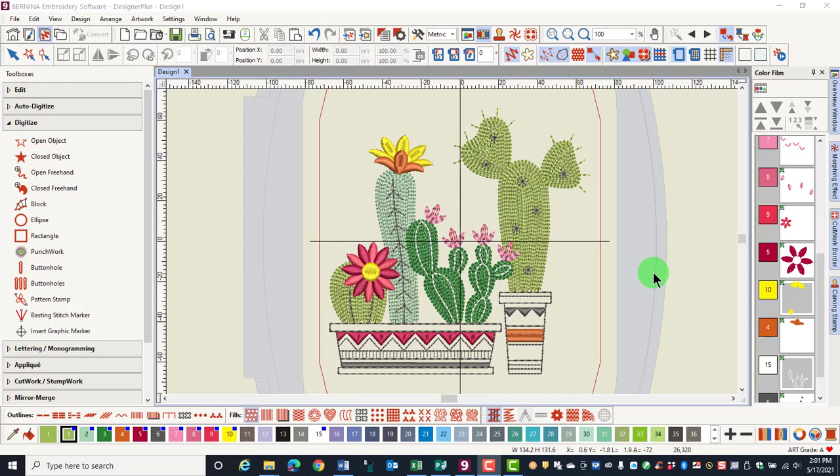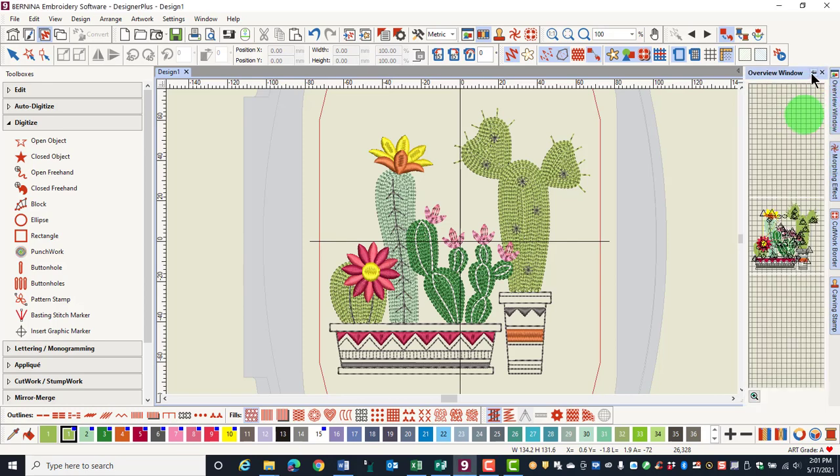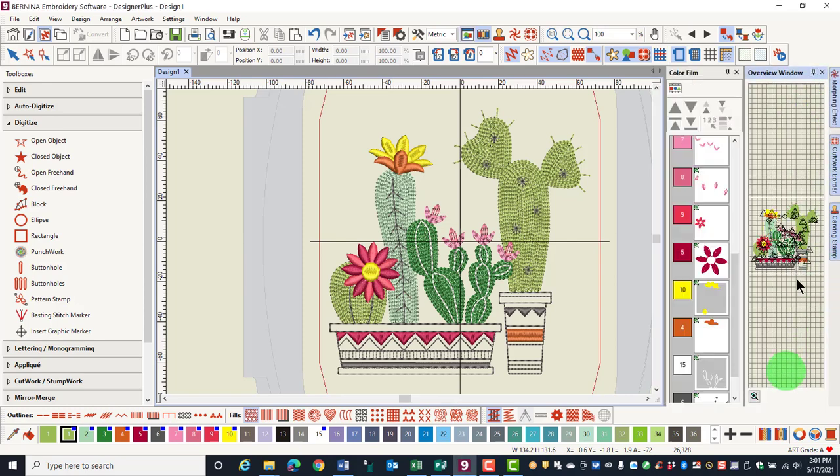This video is about the overview window. If the overview window is not shown as a tab, click on the overview window icon in the general toolbar. You can then pin the overview window if you wish to keep the dock open.